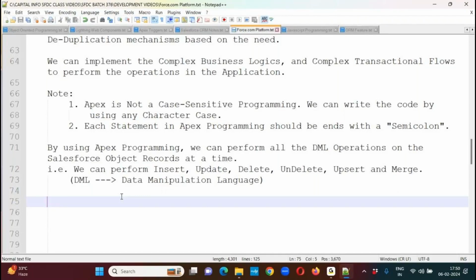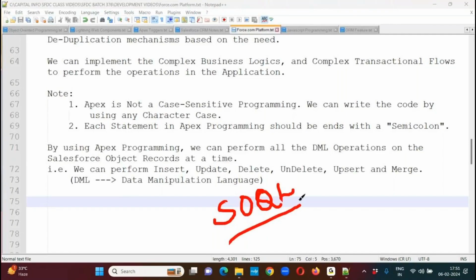Now in this case, if you want to get the records from your Salesforce object to local system, it may be from one object also, it may be from multiple objects also. If you want to fetch the records, then we use the help of a query language called SOQL query language. SOQL stands for Salesforce Object Query Language.